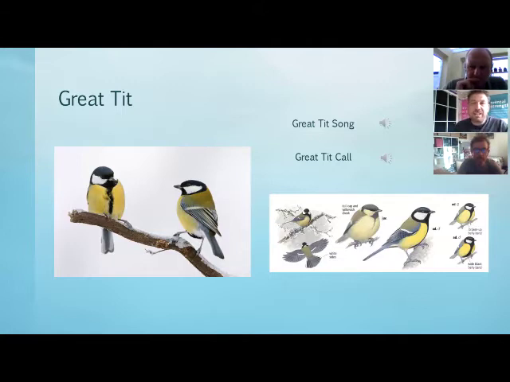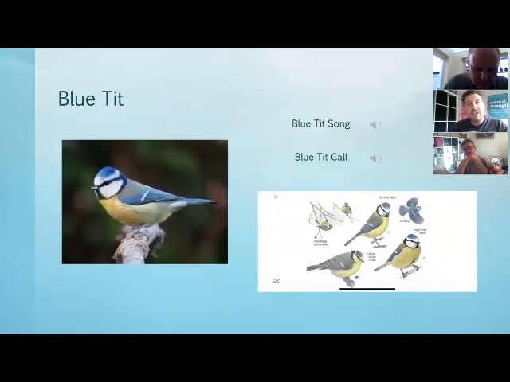And then what the great tit will actually do from a call perspective is it starts very high pitched. So we've got the song. Very high pitch.